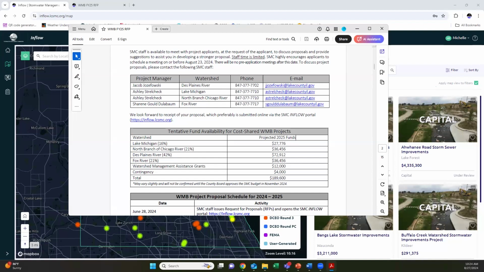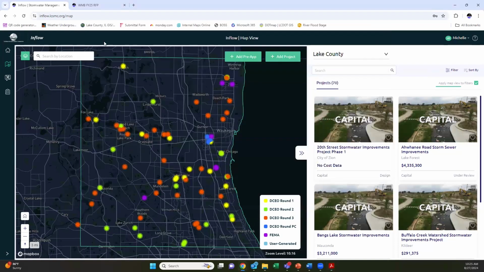The other grant program that Michelle described, the Watershed Management Assistance Grant, is a little different. It's not truly a project, and there is no match requirement for that. And funds can be released prior to the completion to help that particular program. But yeah, this packet that you can download from the INFLOW website, that's what we're showing. It has all the information in there.